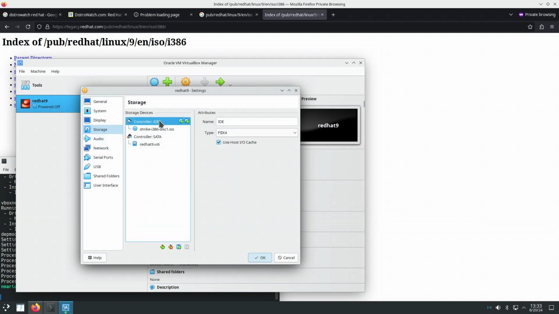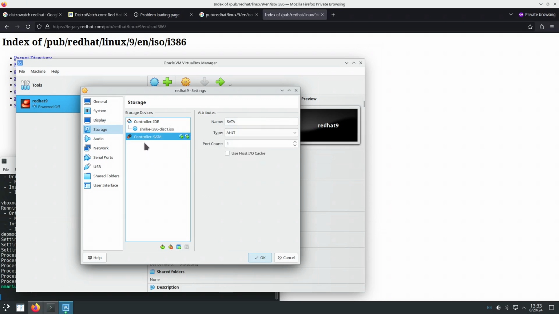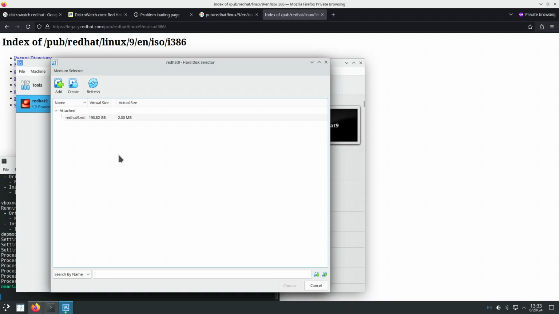Storage. So the CD-ROM controller should be IDE, not SATA. And we'll delete this one. How do we do that? And create the ID in here. How do we do that? Can we select this one?